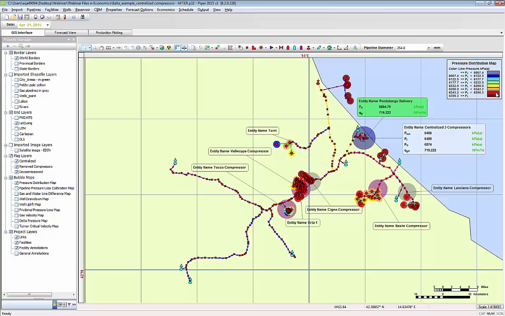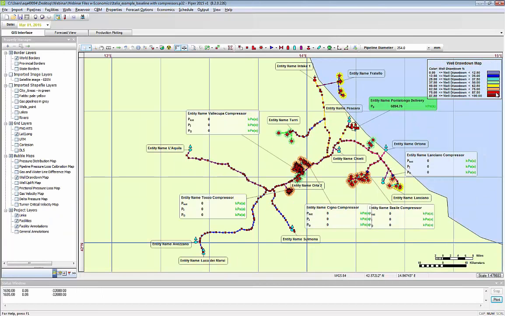So far, we have looked at two cost-cutting scenarios. The first was shutting in wells, and the second one is centralizing compression and decommissioning two compressors. We're now going to consider relocating the compressors that we have in the field to possibly more optimal locations. I've switched back to our base case, our original model condition. We have our 5 compressors, Tocco, Vallecupa, Signo, Basile, and Lanciano.